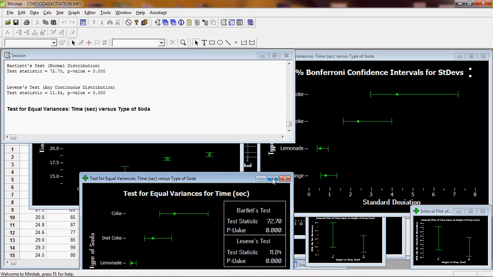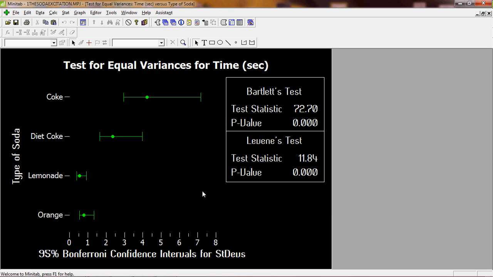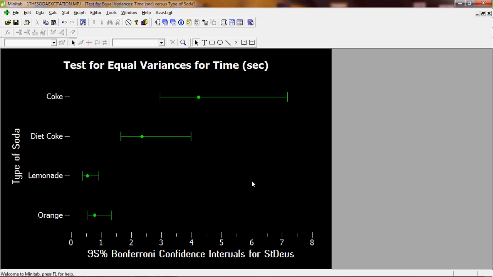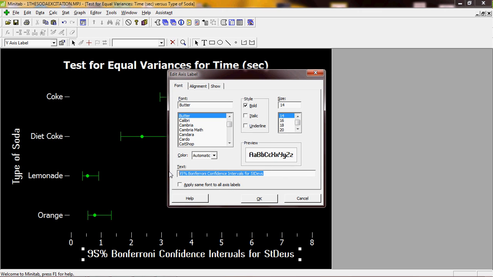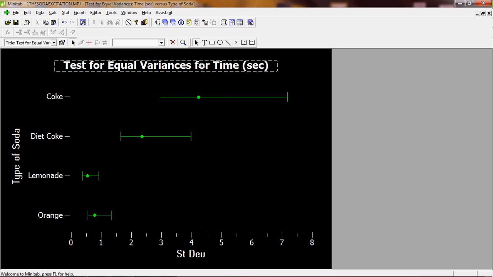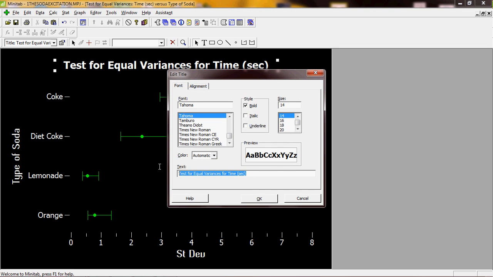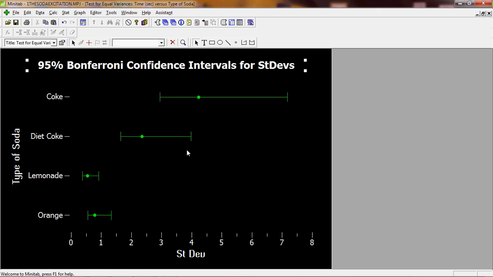Okay. So if you just wanted this plot and you don't want the test for equal variances, you can just select that and delete it, and then you can change these titles around to make more sense. I'll just change that to standard deviation on the bottom, and I'll take that test out because we didn't want that, and just put the confidence interval. And so there we've got a nice interval plot for the standard deviations.